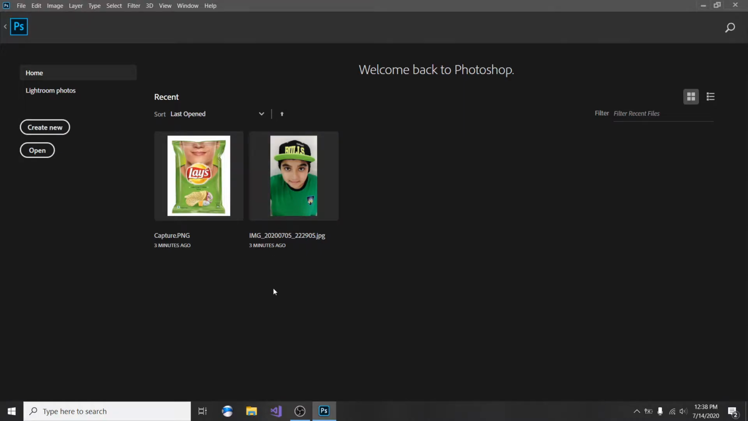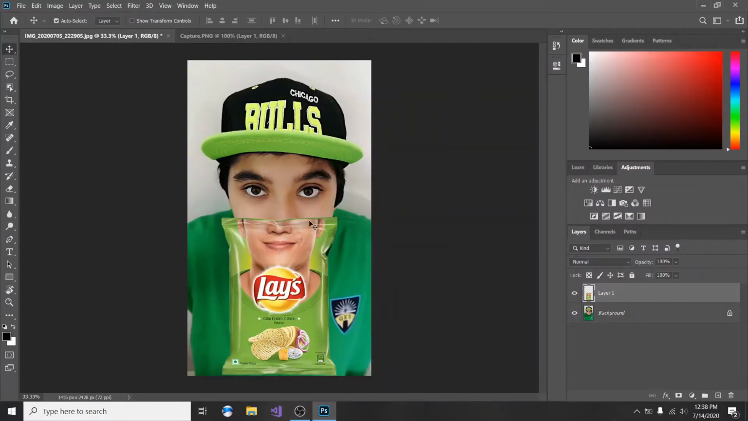This one's actually going to be a new one, and this one's going to be a Photoshop video on the lace effect. So here we have the Photoshop main desktop, the main menu, and you can click on either create new or open, but I already have this, and this is what we are going to make, as you guys can see.